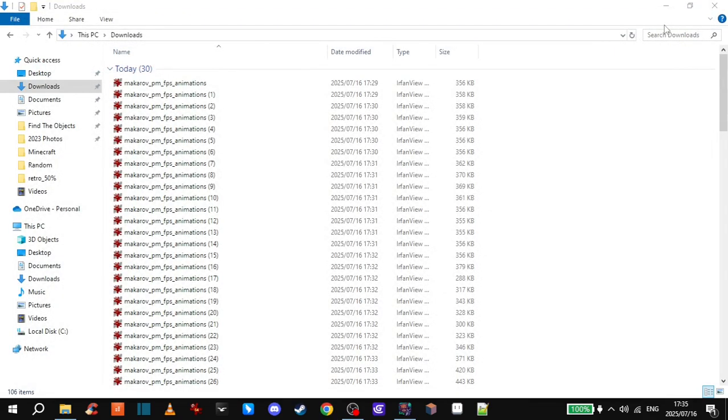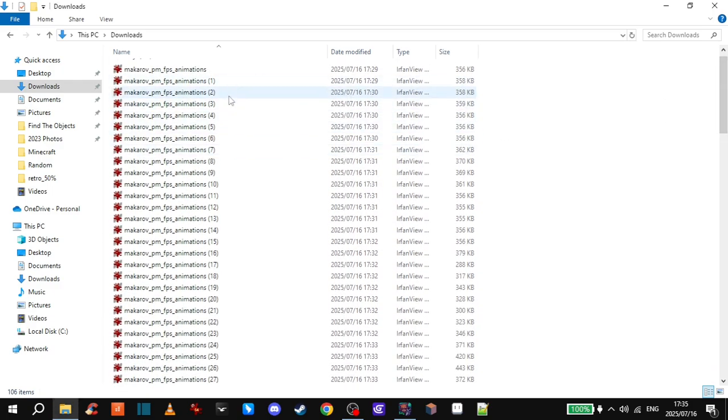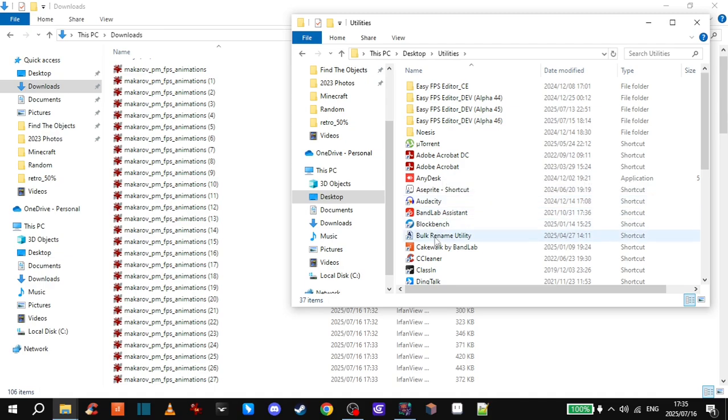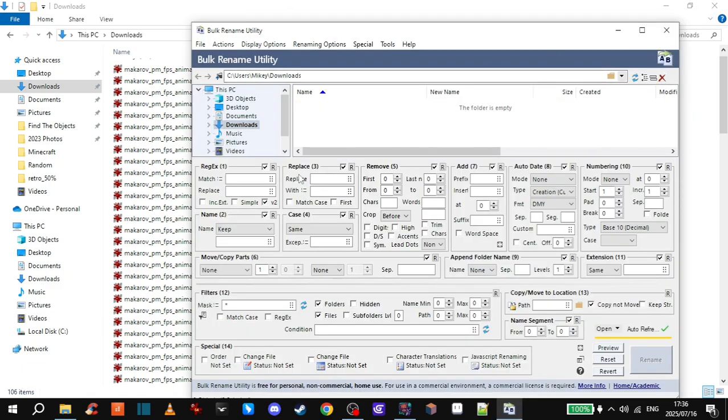Once you have all your frames ready, all your screenshots done, then you can close this. Then they should be in your downloads folder here. The next step is to rename all of them. I recommend this tool here, Bulk Rename Utility. It's free to download and very useful. I have used this in a previous video. I know it looks kind of crazy, but you don't need all of these buttons.